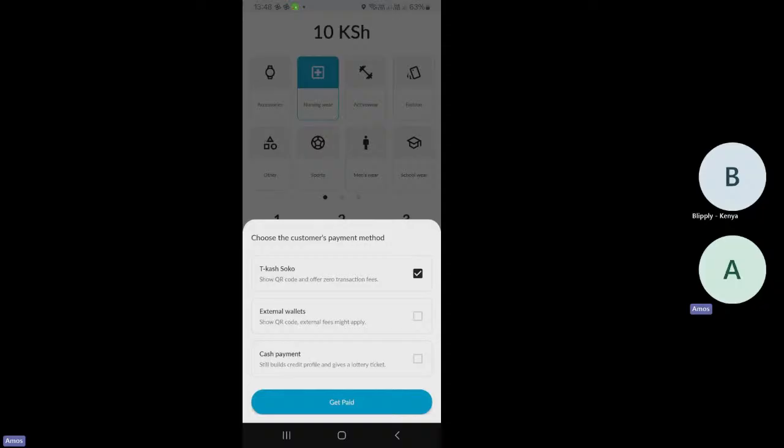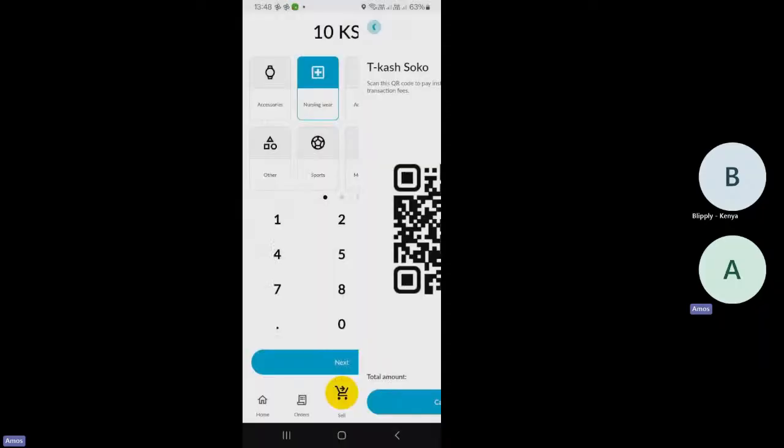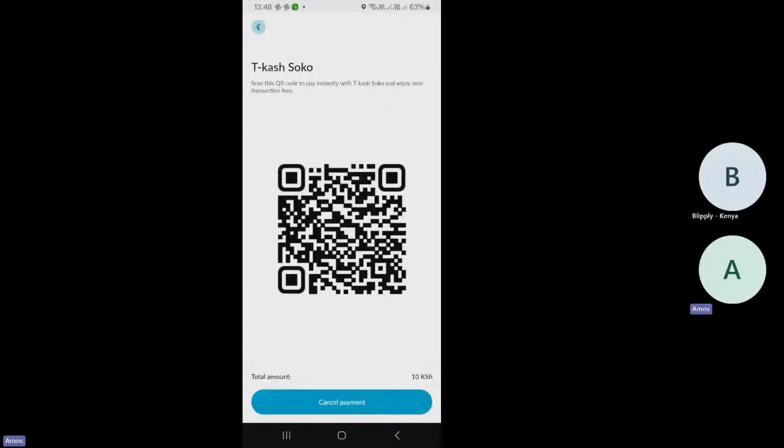So if I'm using the Tcash protocol, then I'll press on get paid, and then my customer will just need to scan the QR code that I'm showing them on my phone. So once they scan this QR code, they will pay me instantaneously. This money will appear on my Tcash wallet, and I will get a transaction receipt for them. So we are still building digital biashara. Indeed, we are building digital biashara, but maybe something else.